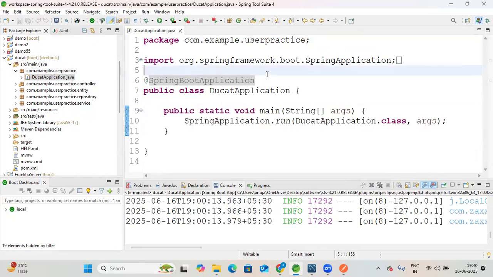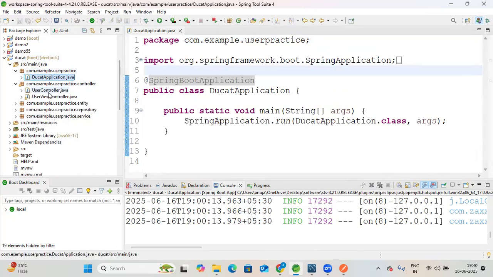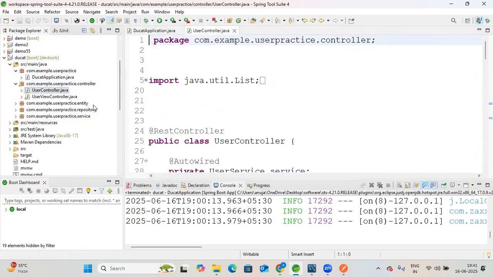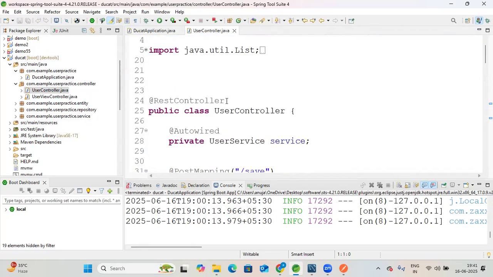From tomorrow's classes we will create a real application. This is just for making you familiar with the terms related to the project. Then we will create one controller layer. Inside the controller layer we will create a REST controller. This is a class named user controller, and this is a REST controller because you have seen the annotation @RestController.